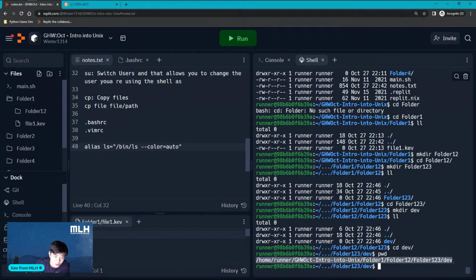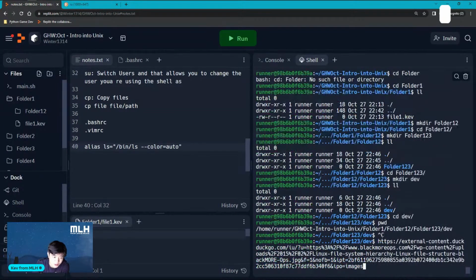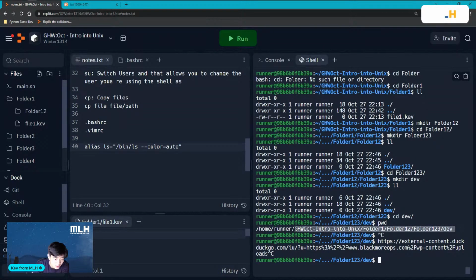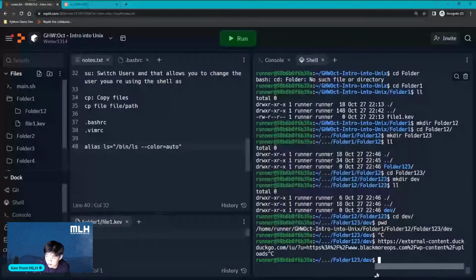So what you can do is you just copy your path. Make sure your copy worked. It did not work. That is the URL to the Linux hierarchy that I showed earlier. Let me see if I can get this copy to work. So I'm going to highlight this. I'm just going to go to copy. So now it works. I'm going to clear this out.